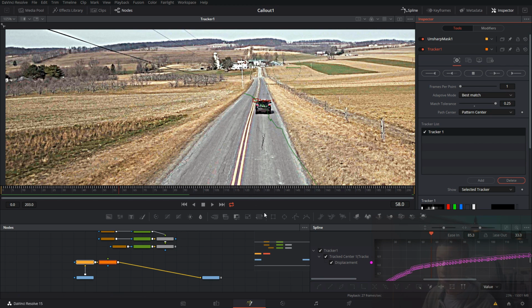So now that I have all of these, see like I'm saying down here where you get all these keyframes.